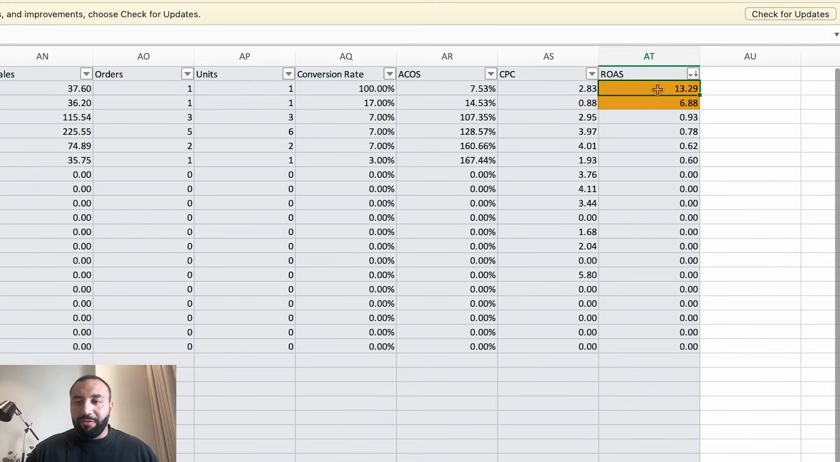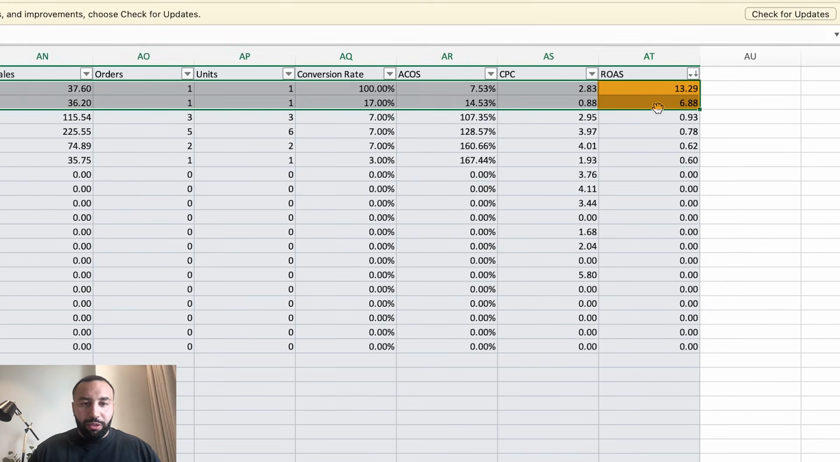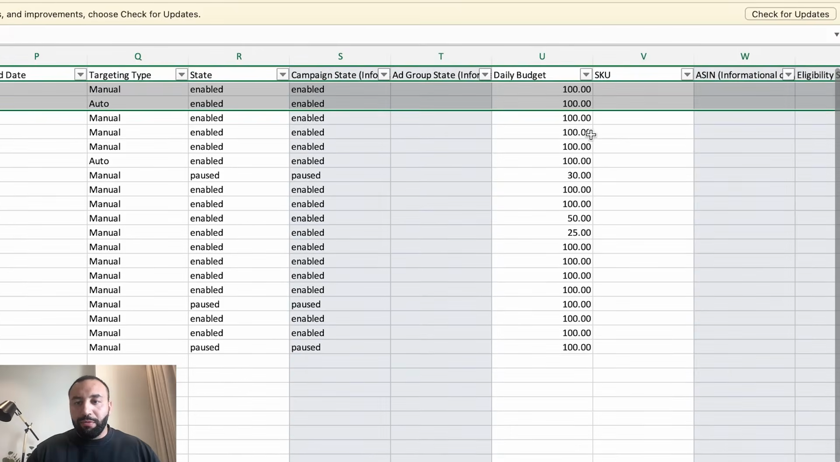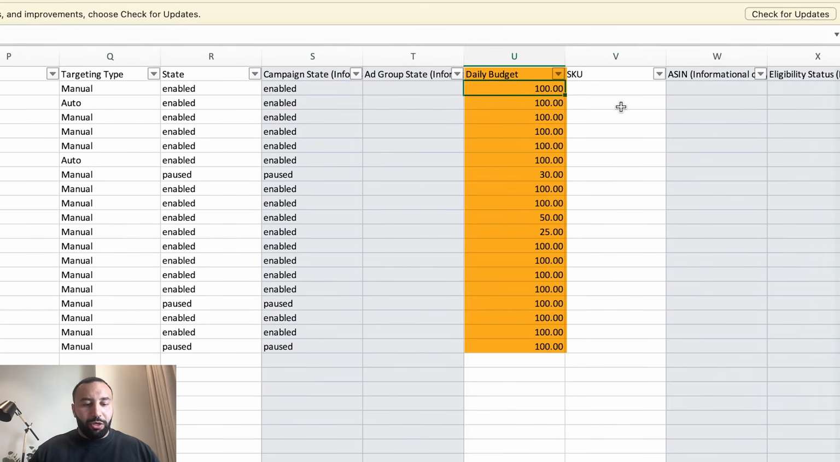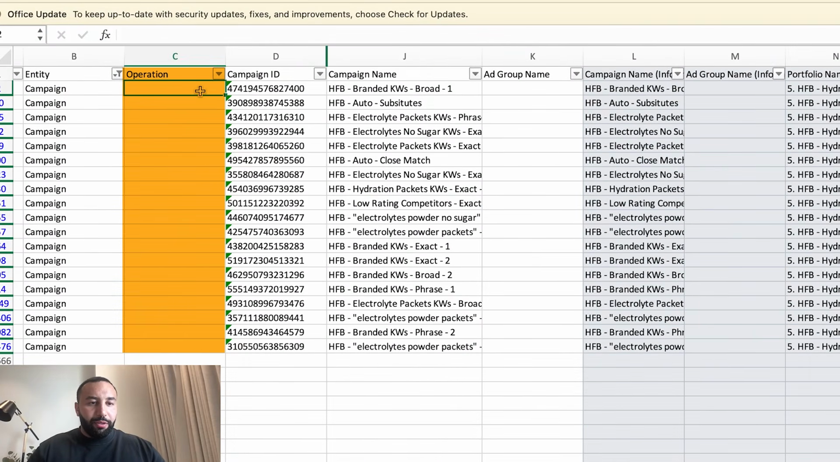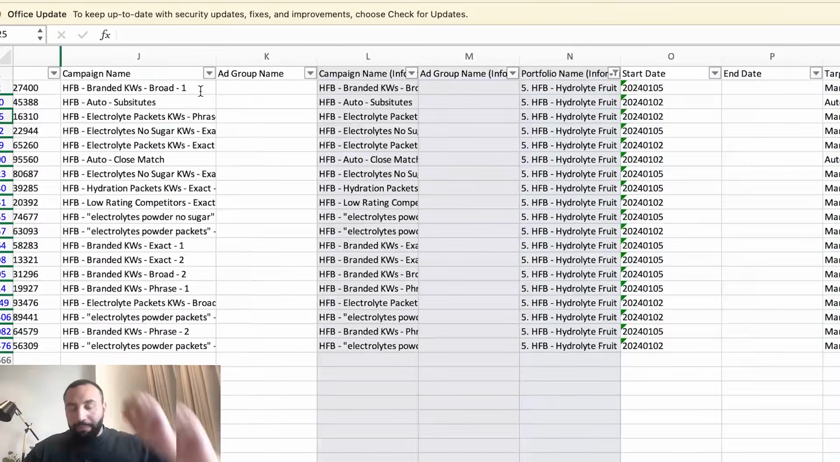And it looks like two of them have a really good ROAS. So these two, I'm going to go all the way here. These are the ones that I want to increase the budget on. The budget is right here, $100. Let's make it $300. And we're going to go to operation, and we're going to select update. Done. Now, obviously, a lot of this stuff is a little bit manual.